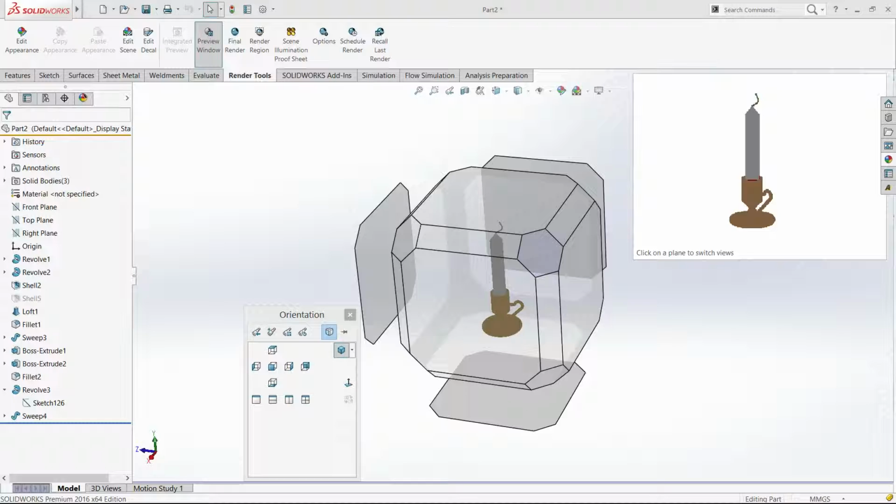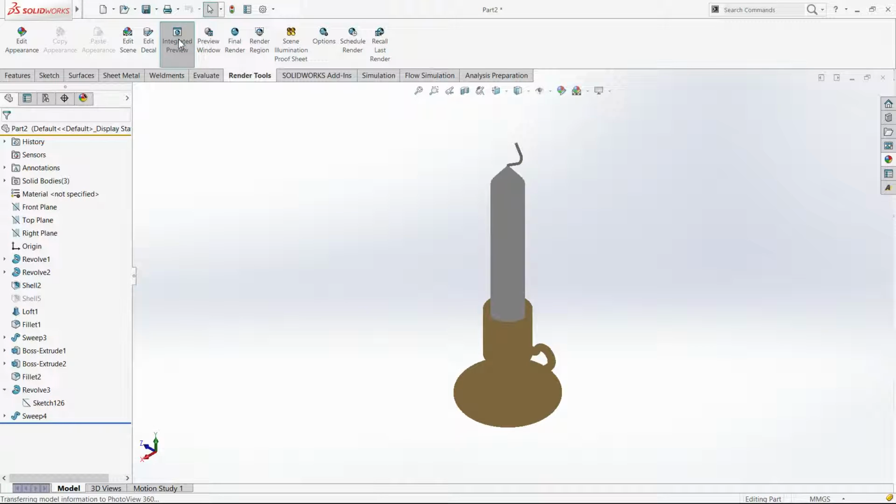Oh, sorry, I just realized you won't be able to see this preview window. So you can have an integrated preview, which is just next to the window, and now you can see what I was looking at, which is that.